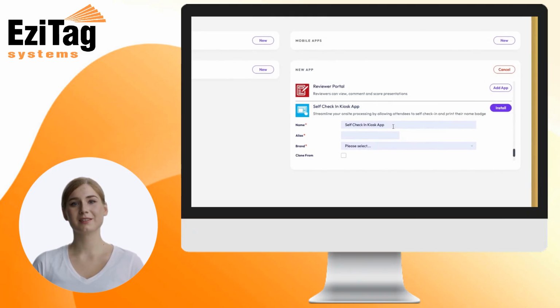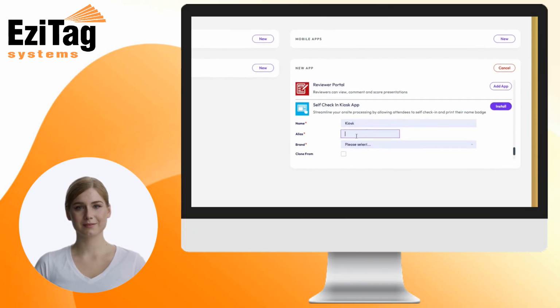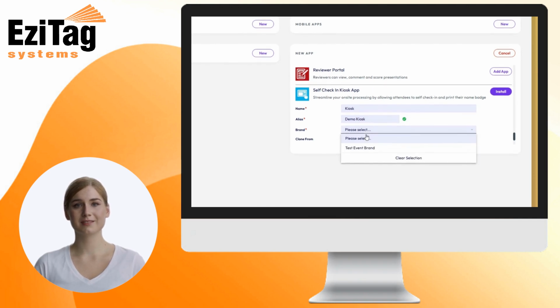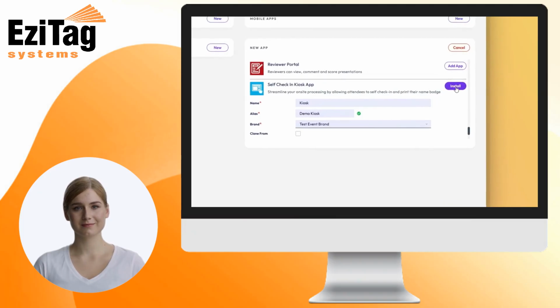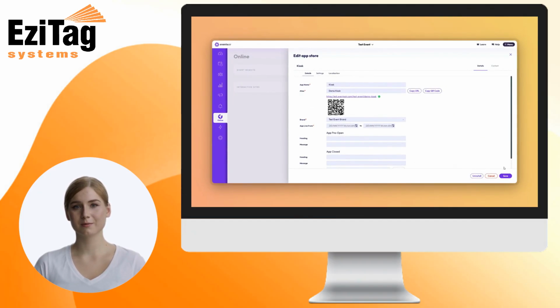Configure the general settings for the app. I will set the name to Kiosk and set the alias as Demo Kiosk. You can enter any name for these two items. Select a brand from the drop list and then click on Install. The Details panel of the app setup is now displayed.